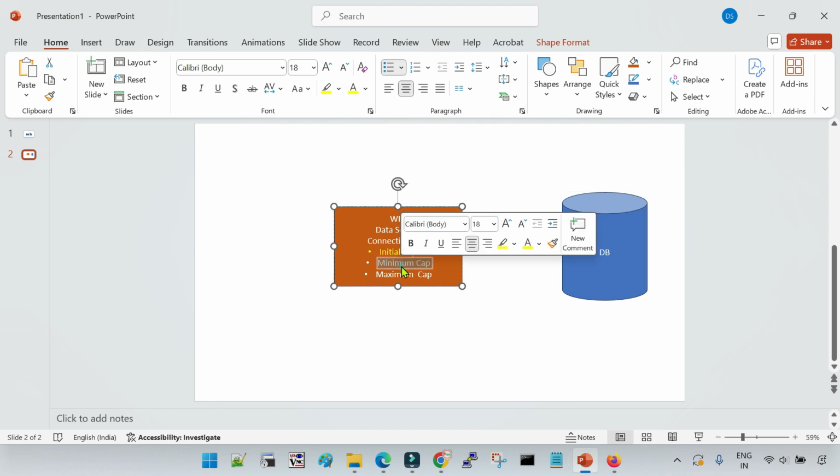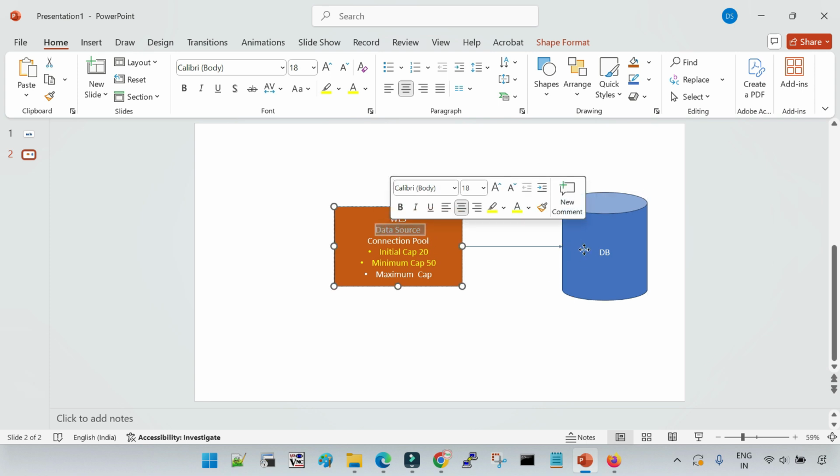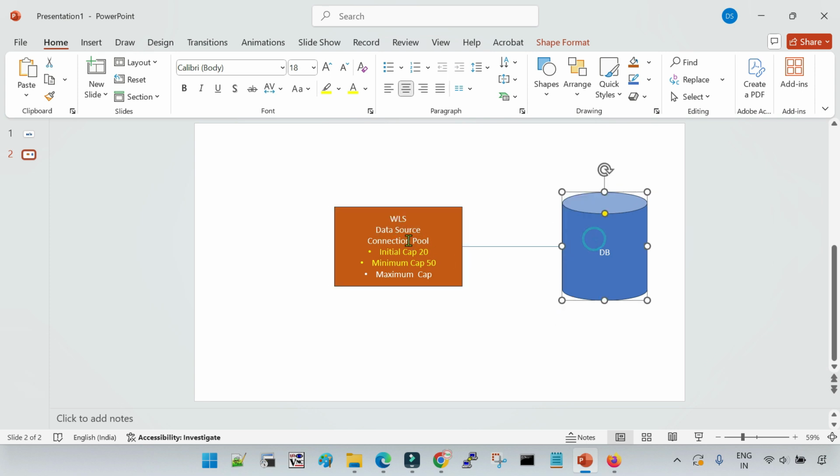So now second is the minimum capacity. Minimum capacity is the number of connections that will always be available in your data source. Before that, let me tell you, when we say that the data source contains ready-to-use connections, that means those connections are already established with the database and available in your pool. That means all those connections are reserving the resources, because they are already established connections.